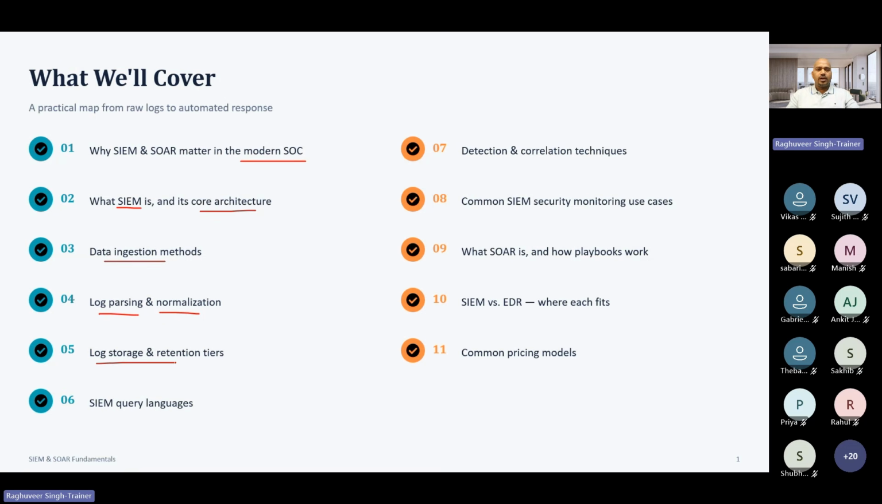Log storage and retention. After the logs are ingested, they are transformed into a certain format, a format that is common to the SIEM solution, so that SIEM analysts, engineers, and administrators can write security monitoring use cases, or write a query, and that query will run against the normalized or transformed log and generate results. Those results are in the form of security incidents or detections. What is SIEM query language? We'll talk about detection and correlation techniques.